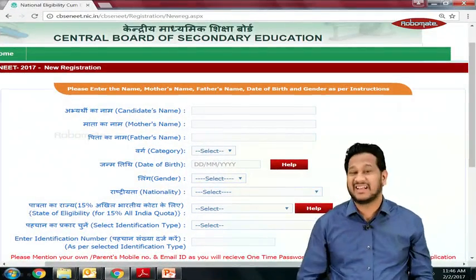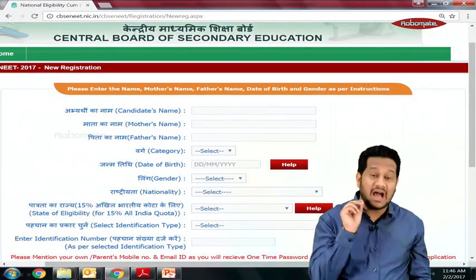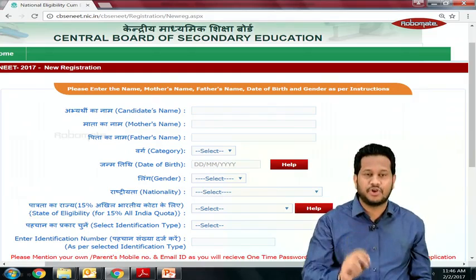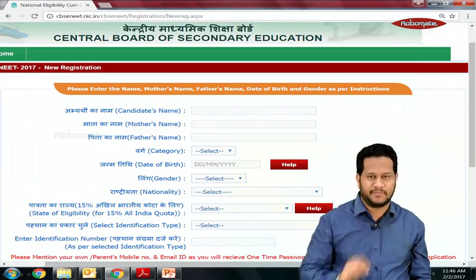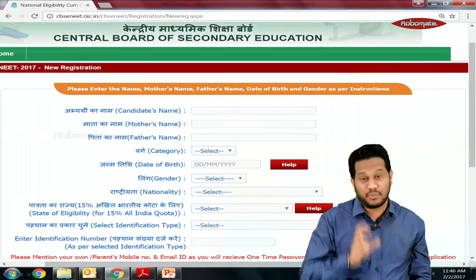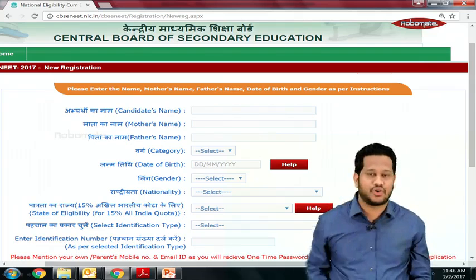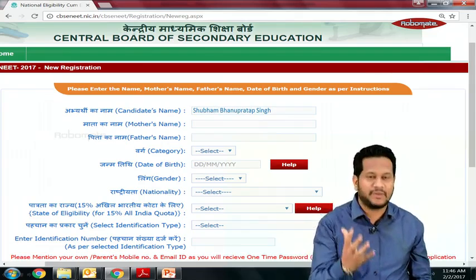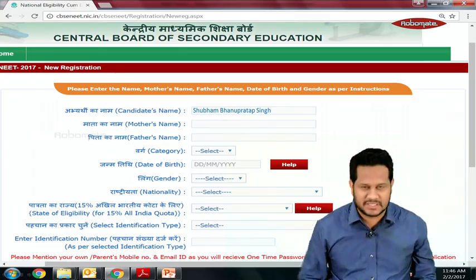The first is the candidate name. You have to write that name which is there in the Aadhaar card, and it has to be the same as per your school records, that is the school leaving certificate. So the name has to match with the name on the Aadhaar card and with the school records also. So we write the name as per the Aadhaar card, as per the requirement rather, that is Shubham Bhanu Pratap Singh, that is just a specimen.